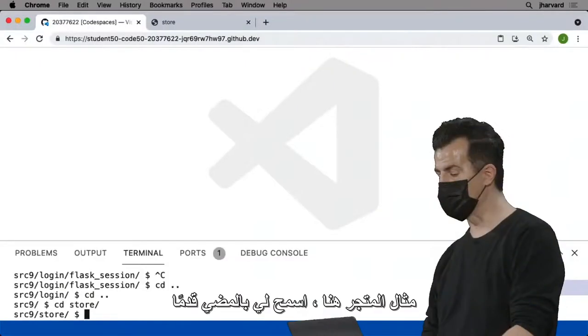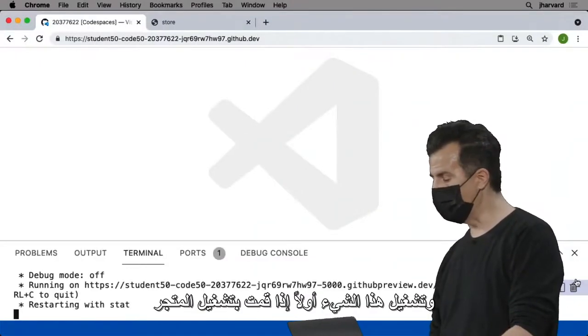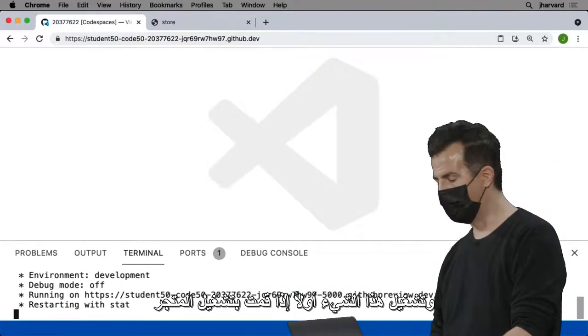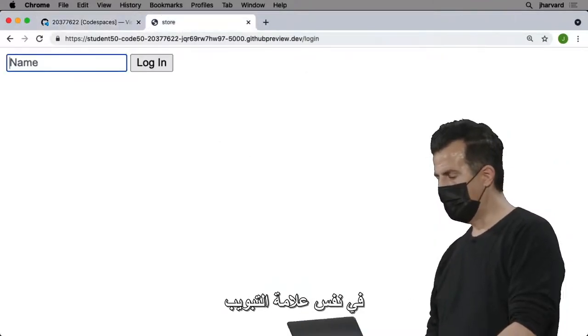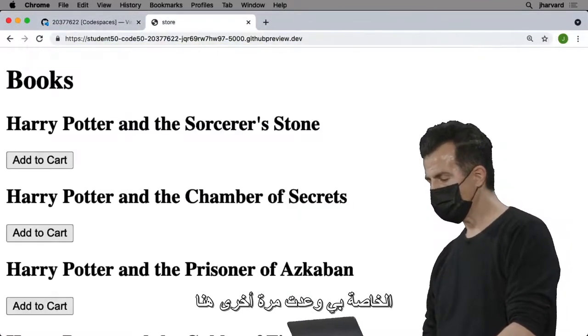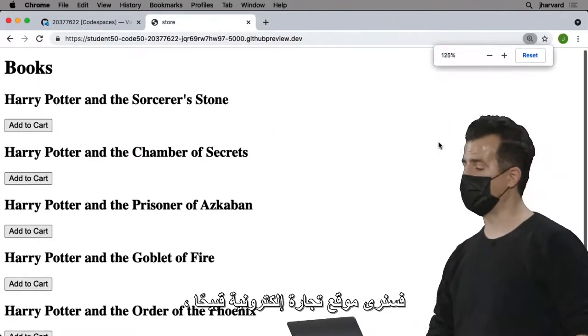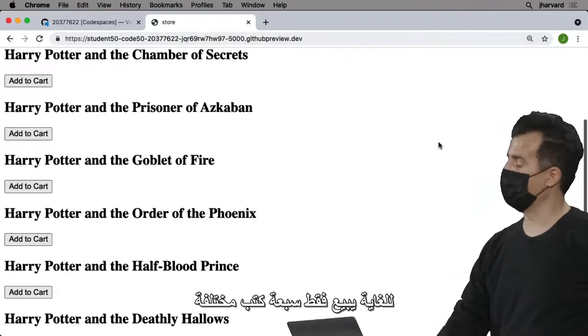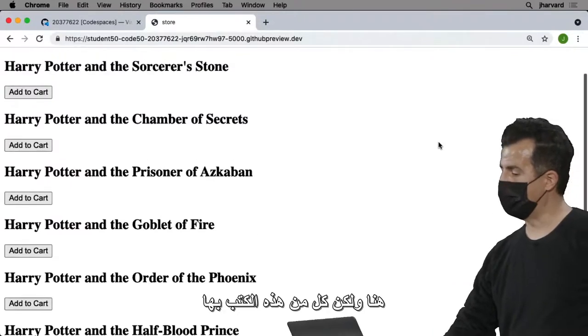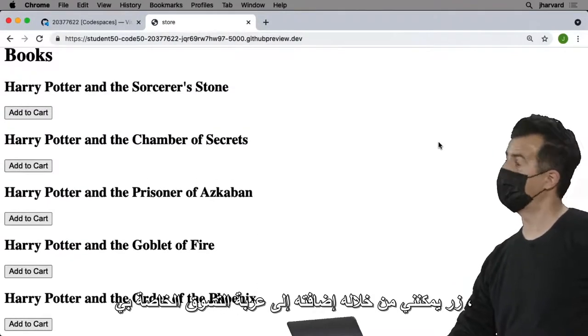Let me go into the store example here. Let me go ahead and run this thing first. If I run store in my same tab and go back over here, we'll see a very ugly e-commerce site that just sells 7 different books here. But each of these books has a button via which I can add it to my cart.